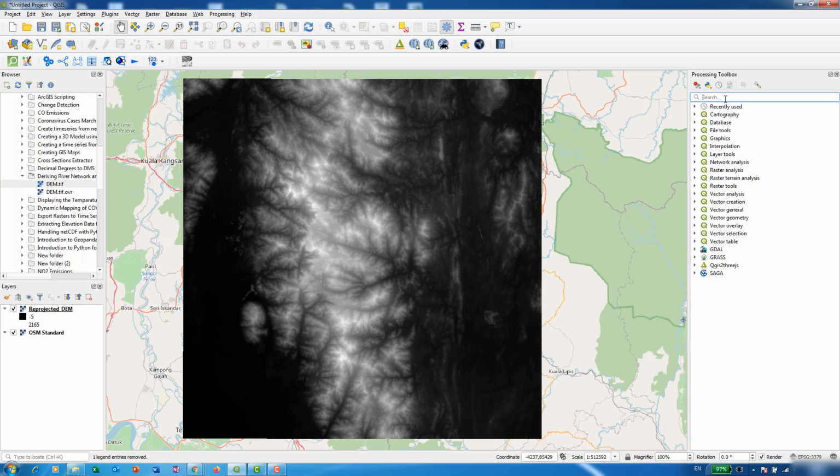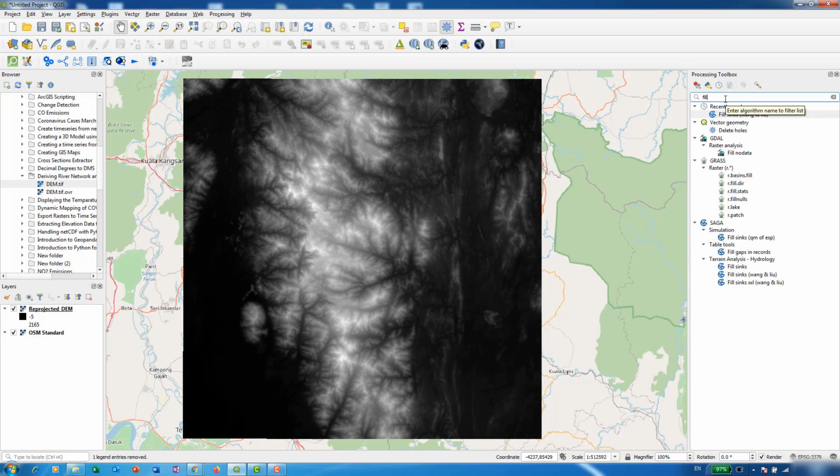Now the name of the tool is fill, so you can simply search fill over here. Again, if you do not have this processing toolbox, you can just go to processing over here and activate the toolbox from here, and then it'll appear.